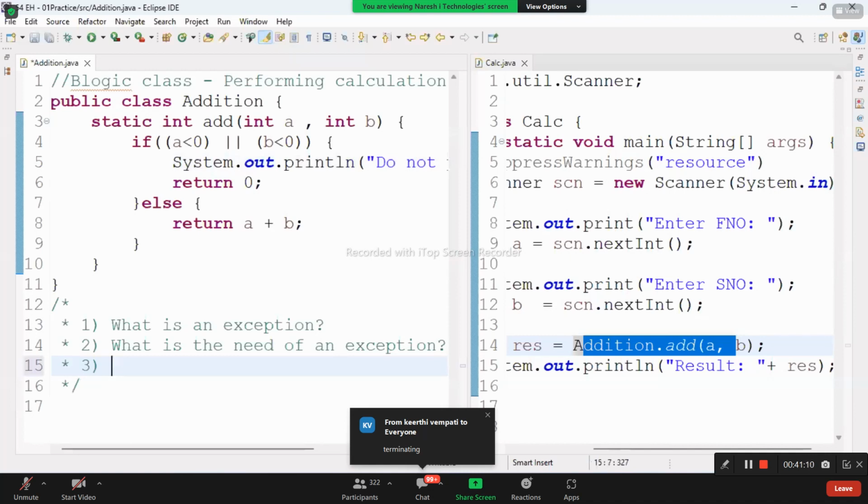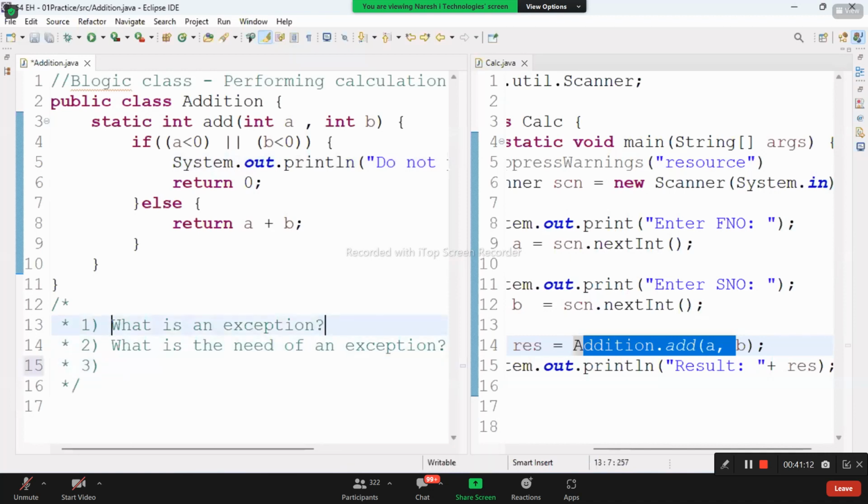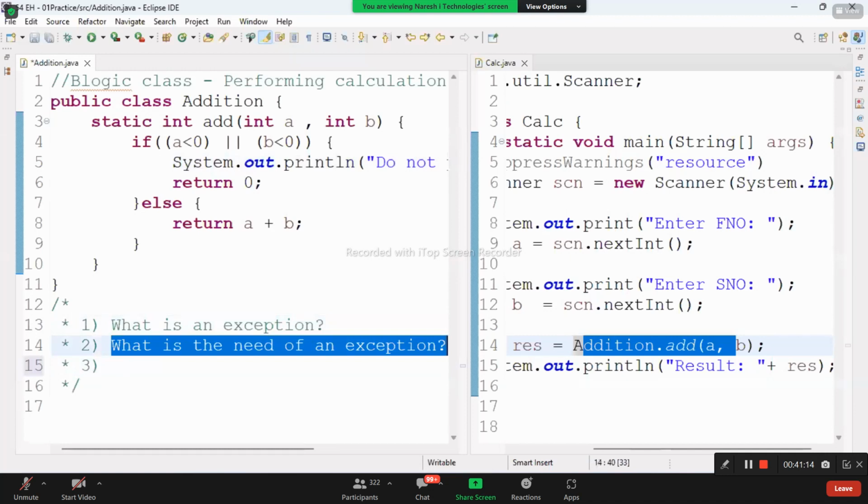What is exception? What is the use of exception? What is an exception? Object. What is the use of exception? Terminate the program. Will exception terminate entire program? Exception doesn't terminate complete JVM. Exception terminates only current method and its calling method. That's it. That much only it will terminate.